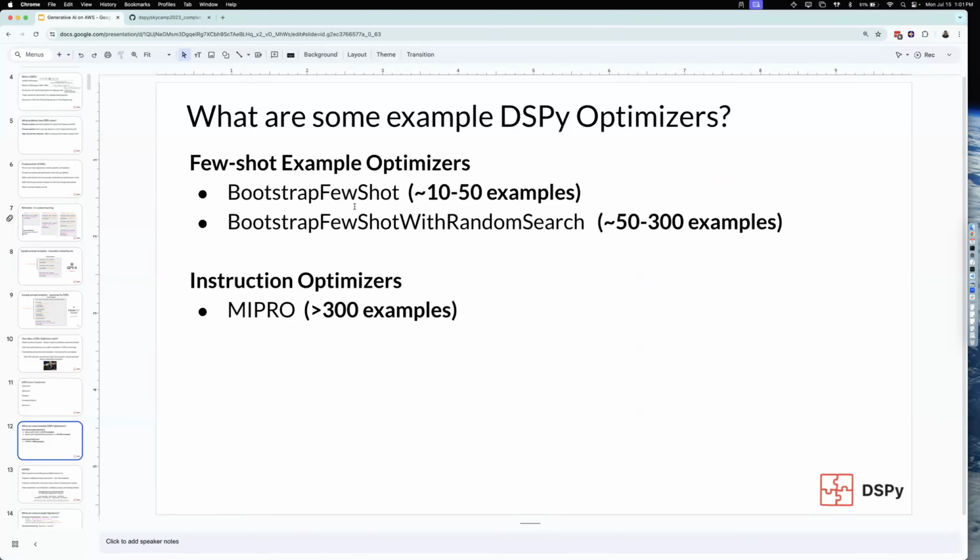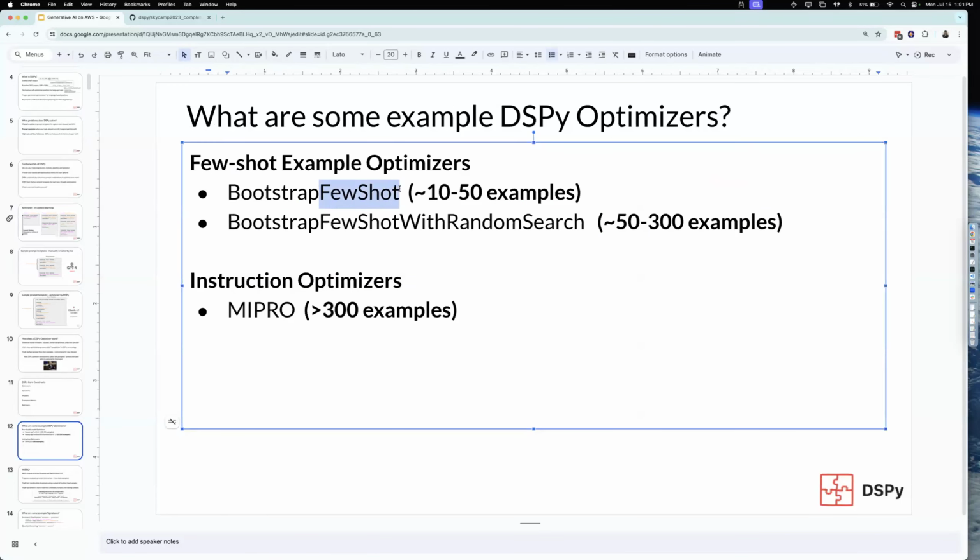And so that's what this few shot Bootstrap does. We're sampling from these 50 examples. There's also random search, which is really where most people start, and this is if you have up to about 300 examples. Now there are more optimized, more recent approaches, and I'll talk about MiPro here. This is if you have many more examples.